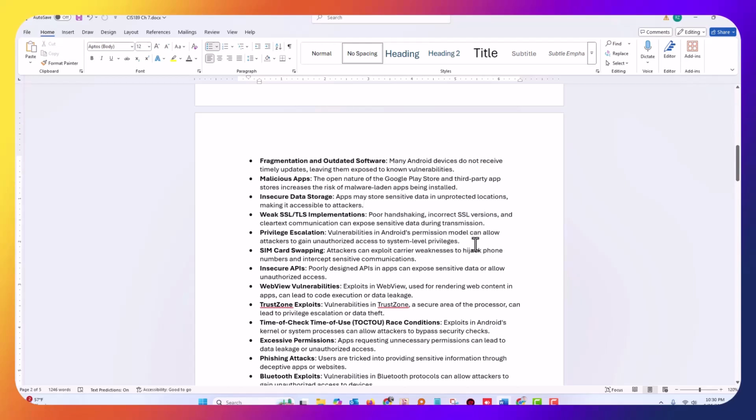Privilege escalation, simply meaning, of course, somebody getting higher privileges. It could be through, for example, an application that's on the phone. Some of the apps that come with the phone have privileges to access contact lists, photos, things like that. And properly used by the attacker, they can use those applications to escalate their privileges to get access to those things. SIM card swapping, pretty self-explanatory.